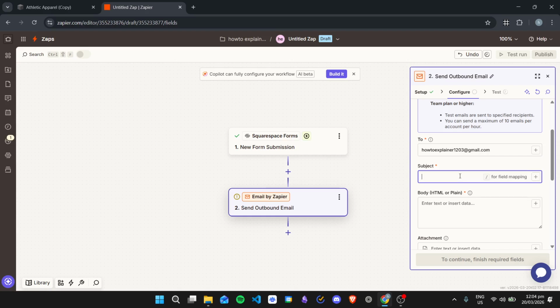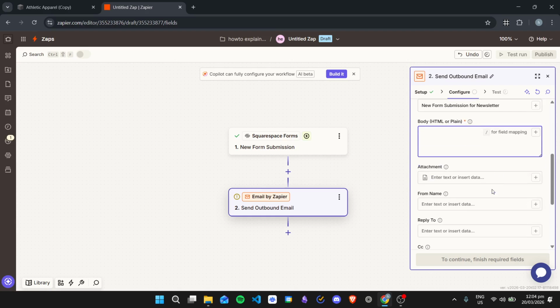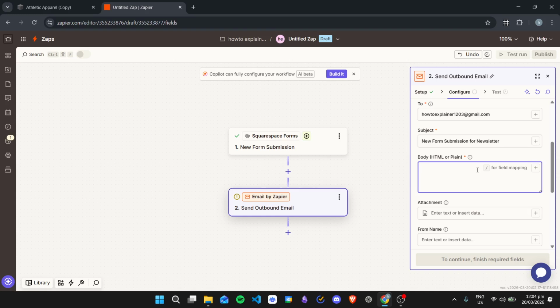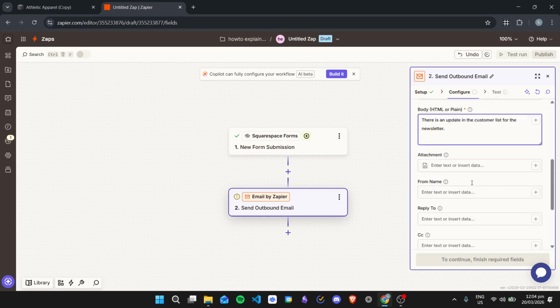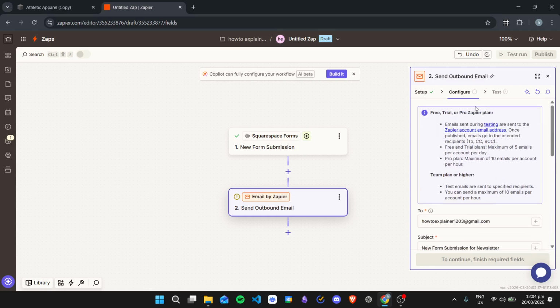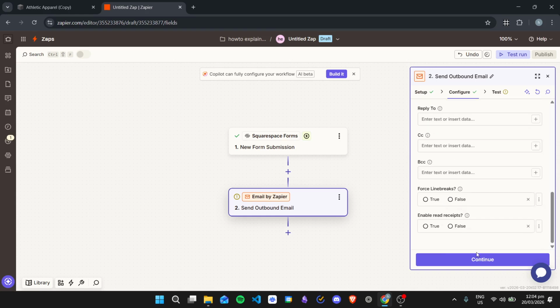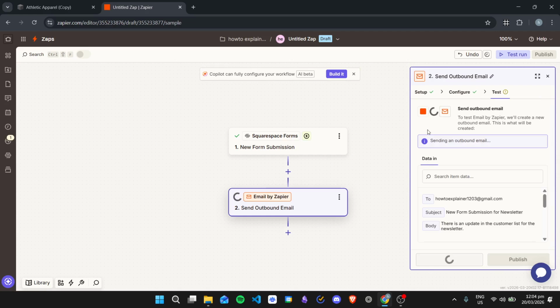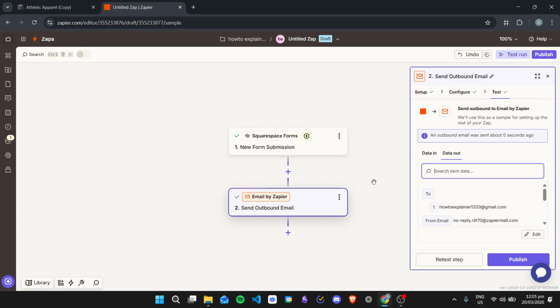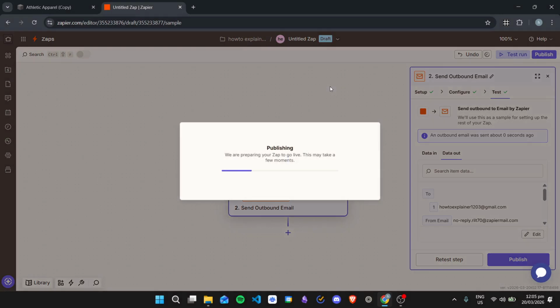and then for the subject, something like new form submission for newsletter, and then we can put the email body right here. There is an update in the list for the newsletter, for example like that, the customer list. And then we just need to click continue and then test, and then now we have our workflow right here, or the Zap. And then once you're done, you can just click publish, and then that is it.